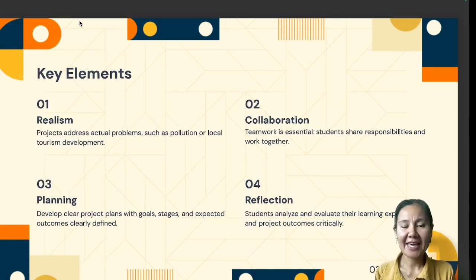We have some key elements for today's topic. The first one is realism. What is it? Projects address actual problems such as pollution or local tourism development. Collaboration: teamwork is essential. Students share responsibility and work together. Planning: develop clear project plans with goals, stages, and expected outcomes clearly defined.